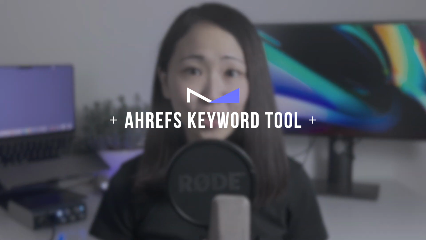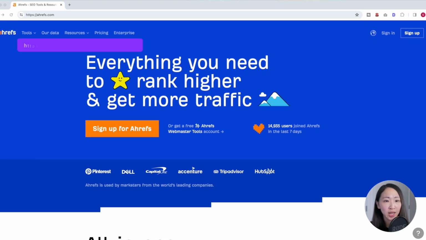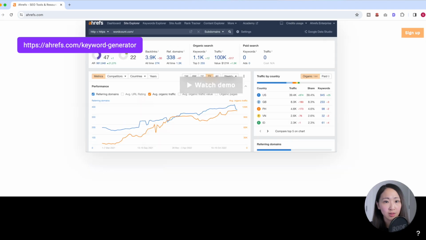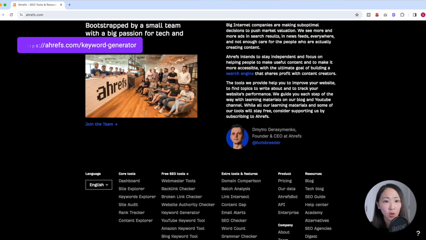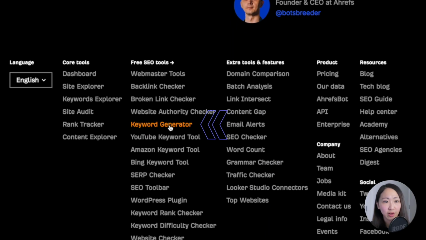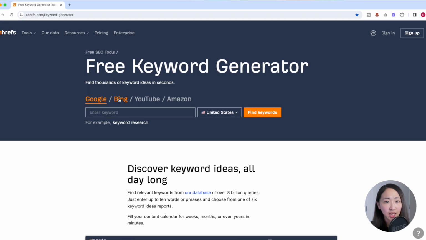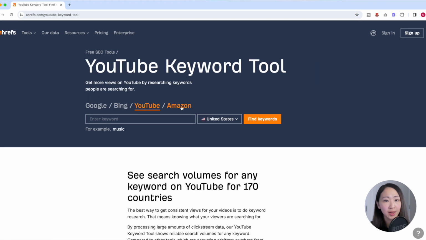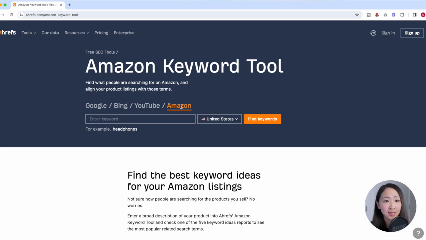The first one, Ahrefs Keyword Tool. This is a highly underrated free keyword tool. Everyone thinks Ahrefs only offer paid subscription, which is probably true, and the paid version is really powerful. Now go to ahrefs.com/keyword generator, or you can find the link directly on its homepage footer. Click Keyword Generator. You can see different types: Google, Bing, YouTube, and Amazon. You can select the one you want to get keyword data from.